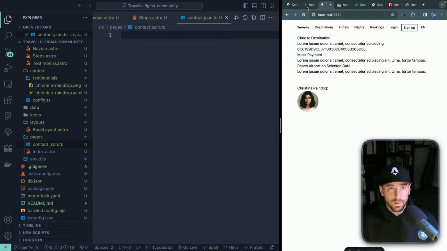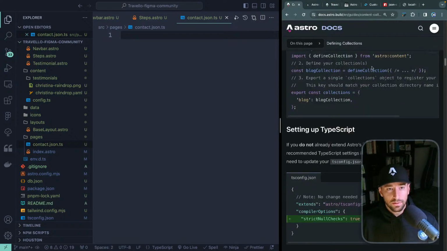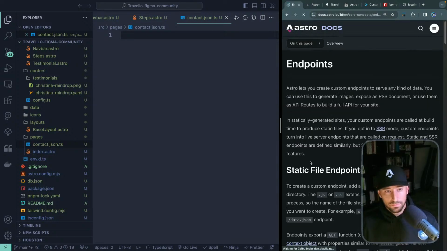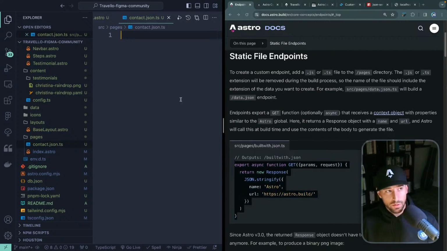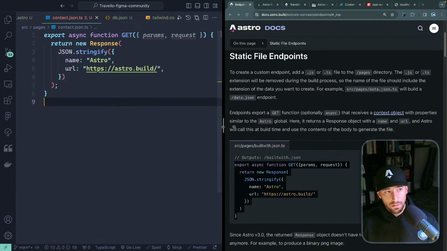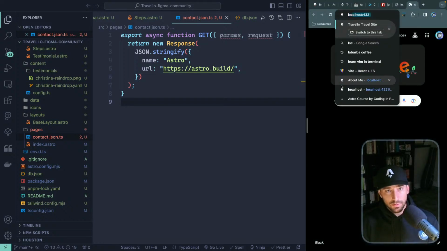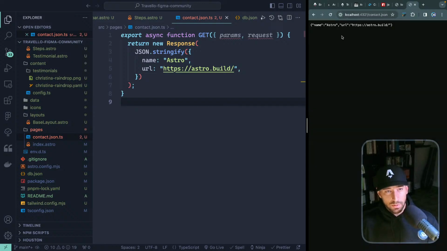So let me jump over here so I don't have to remember. That's not the right place. Where are we at? Not there either. Get out of here. Here we go. Endpoints. So what we're going to do is, first of all, just start with this static endpoint. And what we're doing here is creating basically an API route, right? So we'll have a localhost 4321. And in this case, we'll just go to contact.json. And when we hit this with a GET request, we get back this right here.